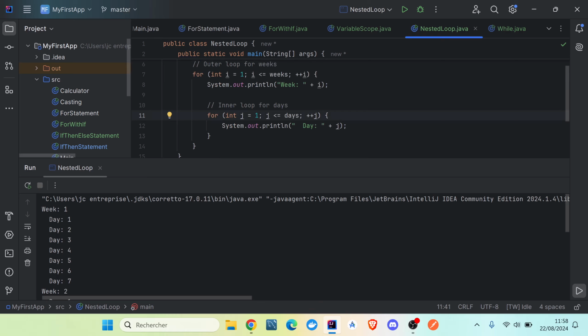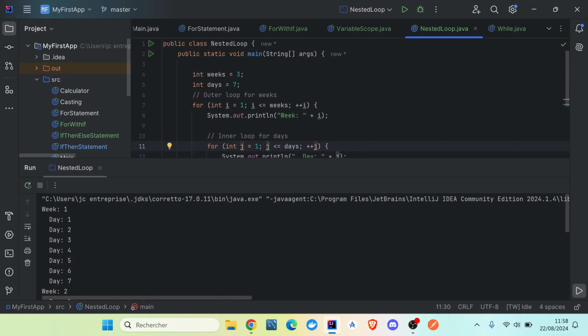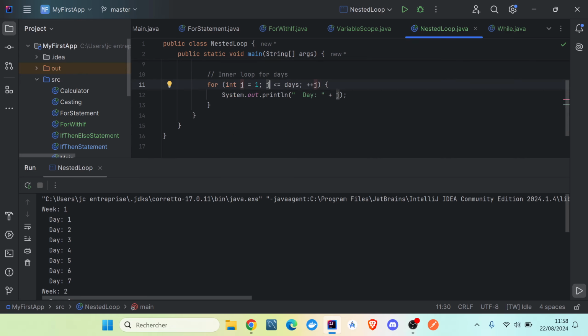I will add 1 each turn, and I'm entering a new block of code. j is smaller indeed or equal to days, because j contains 1, and days contains 7. So this expression will return true. This way we will enter this block of code, and we will do this expression and make this output inside the console here.